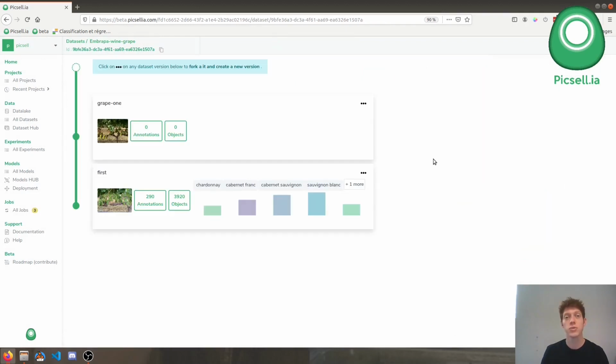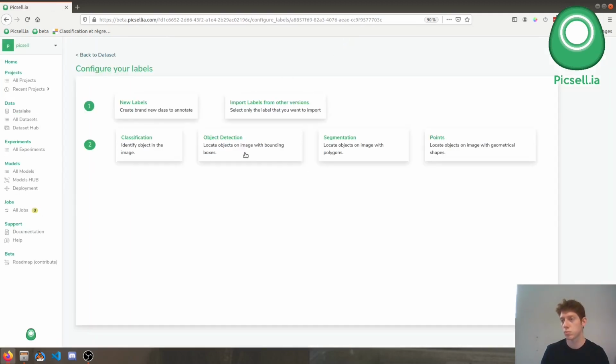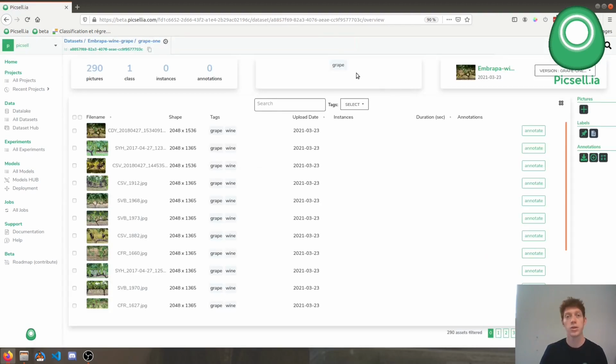Here, I can see that I have two versions of my dataset now. Let's choose our newest version. Now, I'm going to set up the labels, so the only one class we want is grape. Okay, fine. So now, our label is well defined. What we're gonna do now is to import the annotation from our old dataset into this one and merge the labels, just like this.